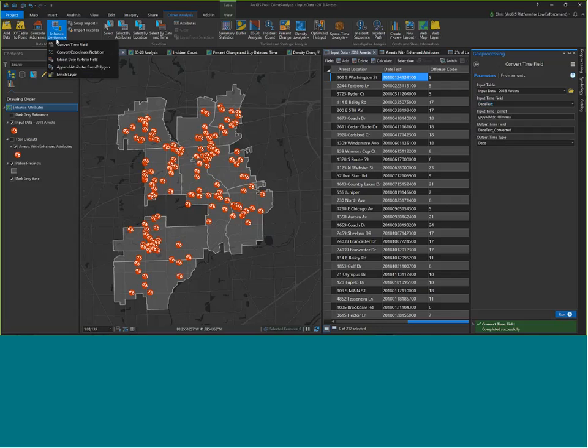Likewise, we have some other tools in here, Convert Coordinate Notation. So if you've got state plane data in the United States, for example, and you need to convert it to WGS, you've got some sort of projected data that you need to convert to a geographic coordinate system, you can do that. And then some handy little tools around organizing and enriching data.